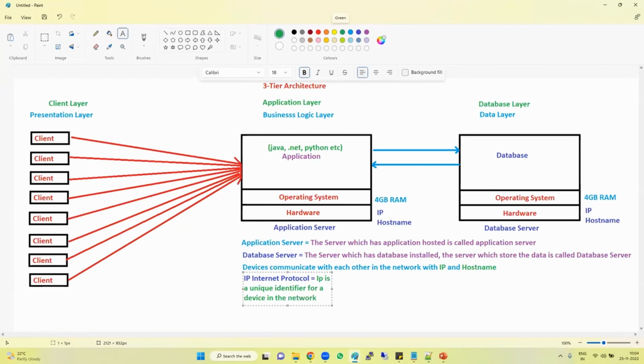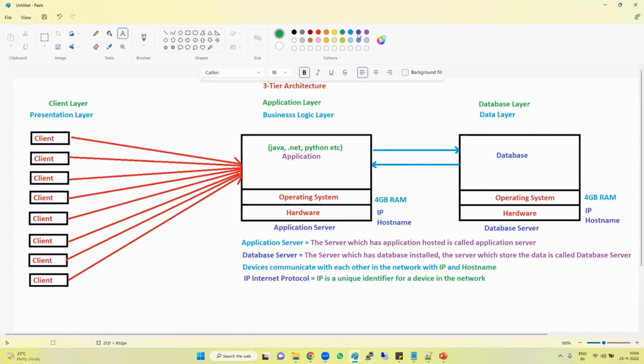Simple. Guys, my definition will not be available on Google also. Okay, that's how simply we will write. So IP is a unique identifier for a device in the network. Simple. First, you need to understand. As I said, first you understand, then you put big lines, big masalas. Okay, what is an IP address? IP is a unique identifier for a device in the network. Chiti, what is host name? Host name.